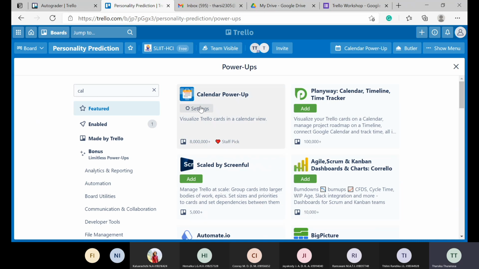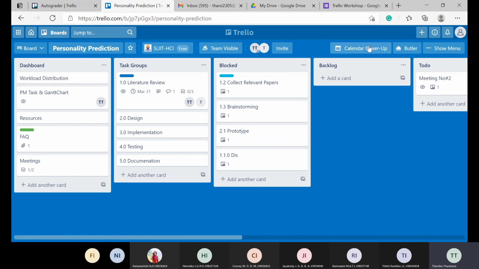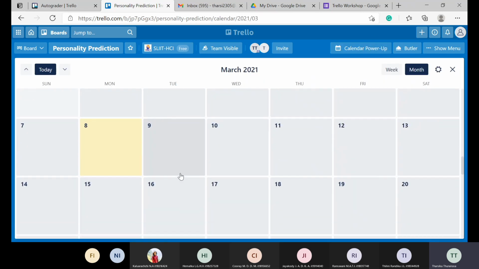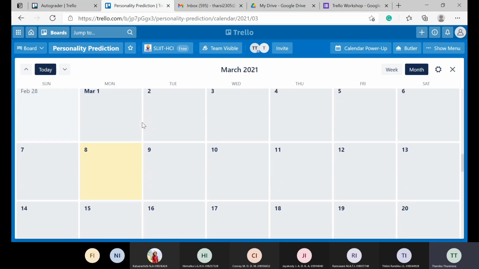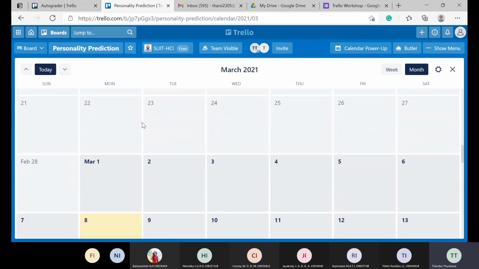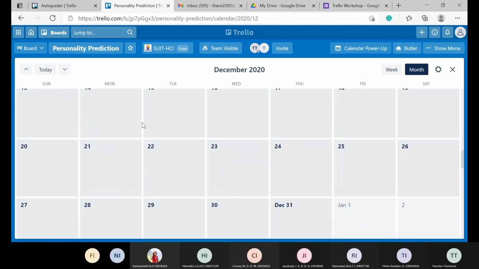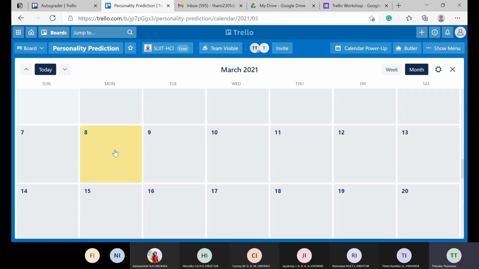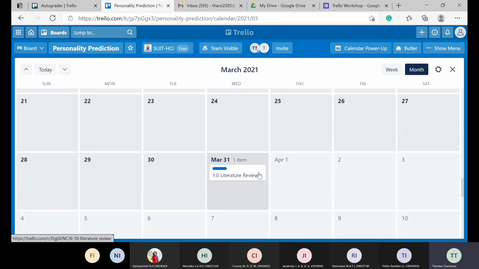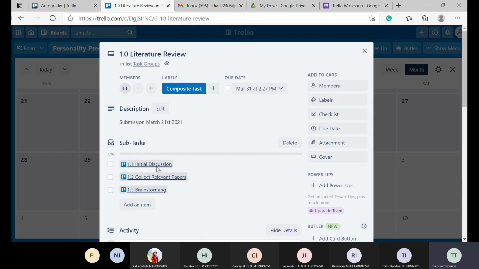In the free version you can add only a maximum, I think, of one. So then you can see the calendar power up option has been added here. Here you can see all the cards, and the due date can be visible here. In my case, I didn't add that much. So here you can see in these days I have to complete this card. You can click on this and see more details here.